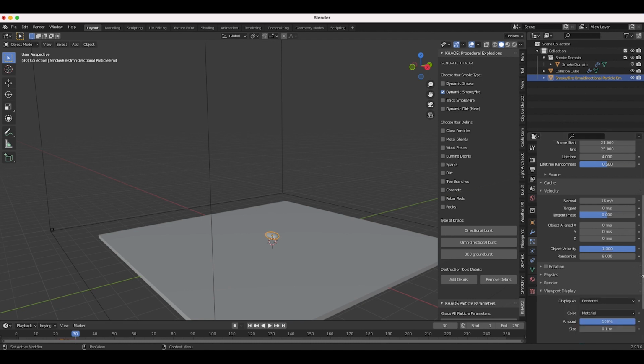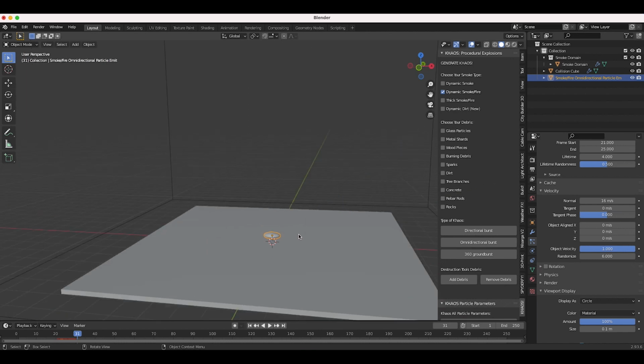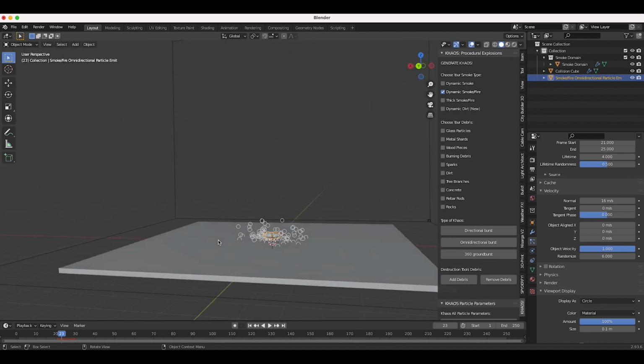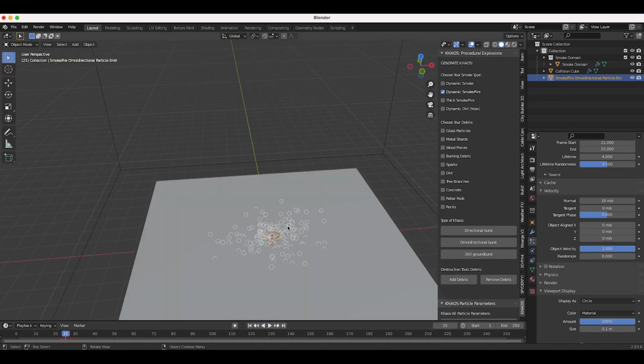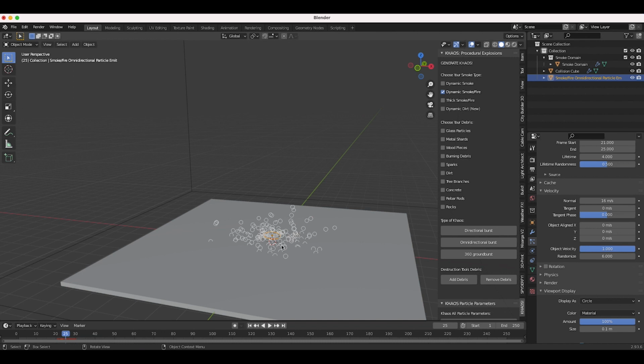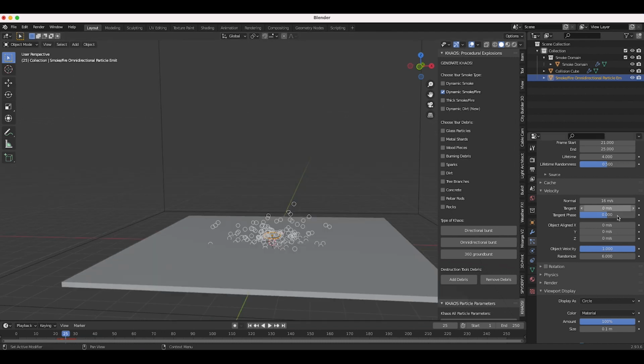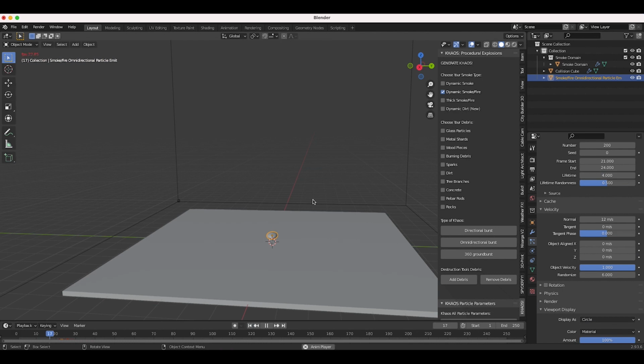For our viewport display, I'm going to change this to circle so we can see our particles in a different way. This doesn't affect the simulation itself, but when I'm building my fuel fields, I like to see what my particles are doing in a little bit different way. So you can change this to circle, or cross is another good one. So what we want to do is create some dense bits of fuel, so that'll turn into some fiery explosiveness. And I think this is going to look pretty good. I might bring down the normal velocity to maybe 12 instead, so just a little bit less. So something like this is probably pretty solid. So it's just a very short burst of fuel.